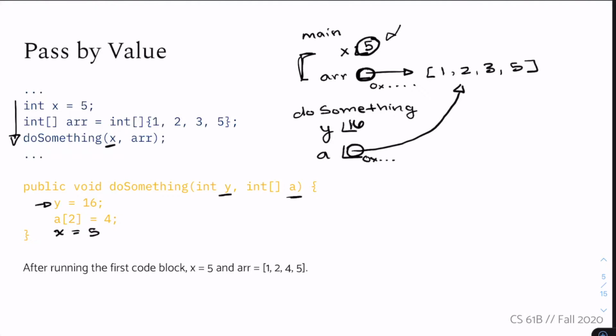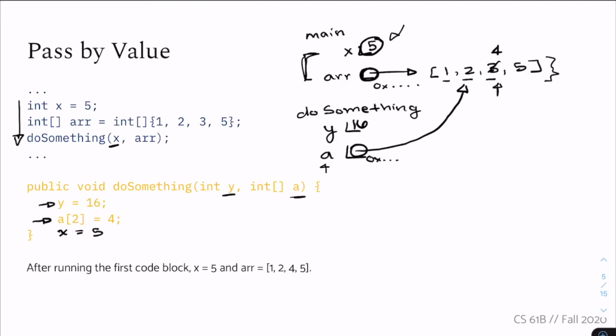But because a and r both point at the same array, when we set a[2] equals 4, your computer says, okay, let's go to a. Now what does a point at? a points at this array over here. Now let's find the second item, 0, 1, 2, and we set that to 4. And now doSomething is over, we exit back out, and if we were to call r[2] later in our program, this would return 4 instead.